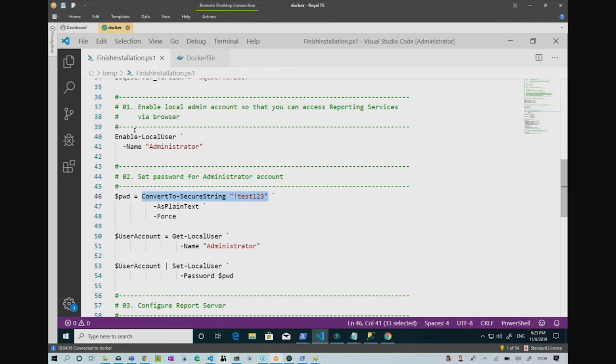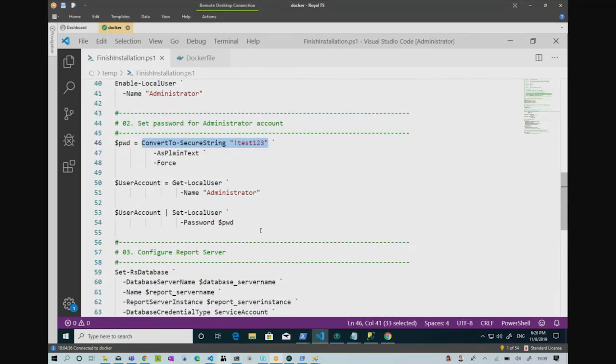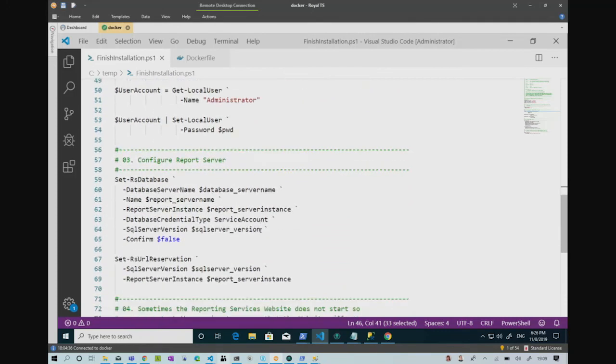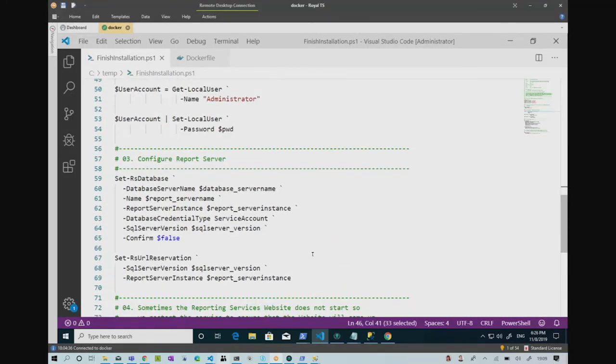What I do here is there is this user Administrator, which is disabled. I just enable it, and then I give it a password. As you can see, it's a very secure password because we have special characters, numbers, and letters in it. Then I set this password for this user so I can log on to the report server. This part is configuring the report server, which is what you usually do through the graphical user interface. There is an SSRS database where I put in all the information that I collected above.